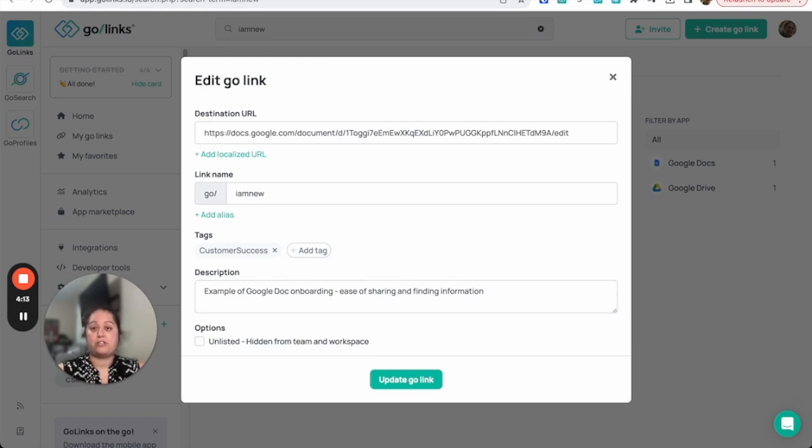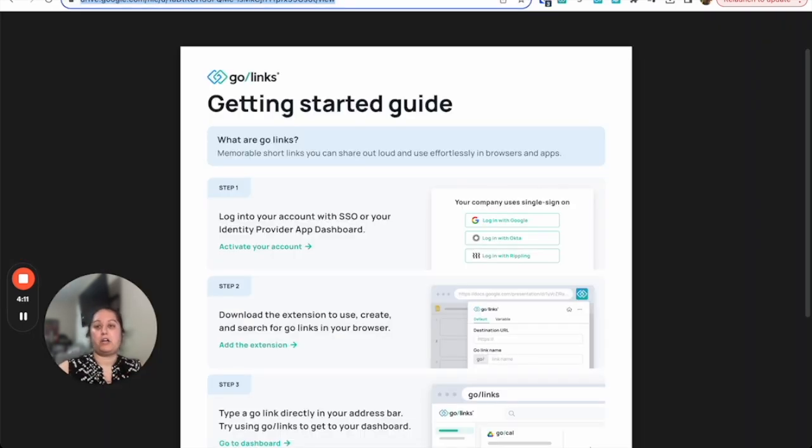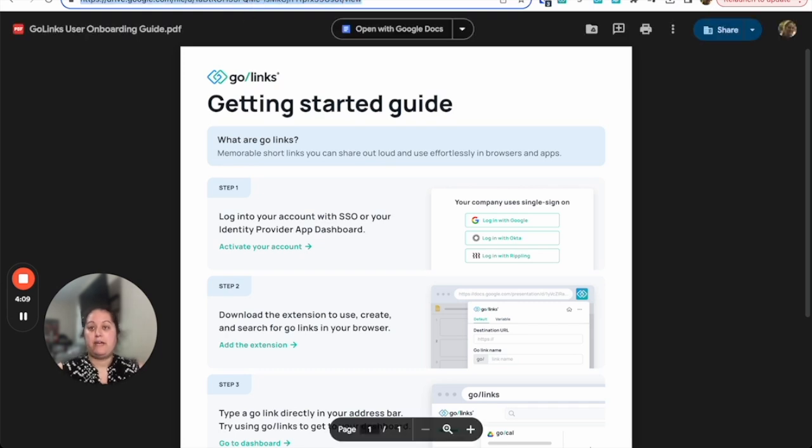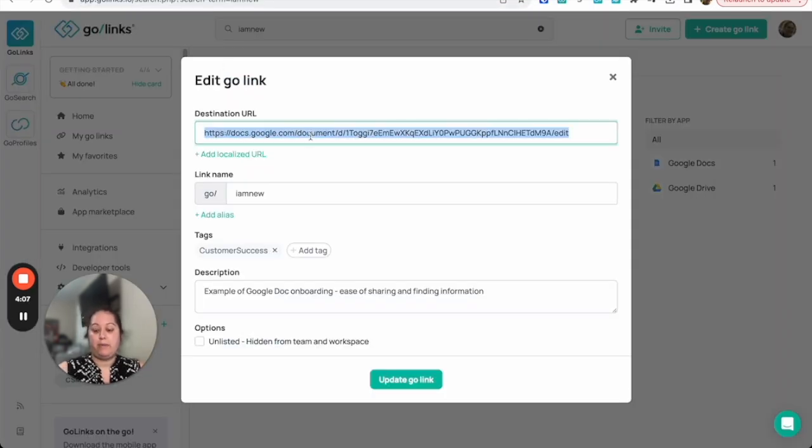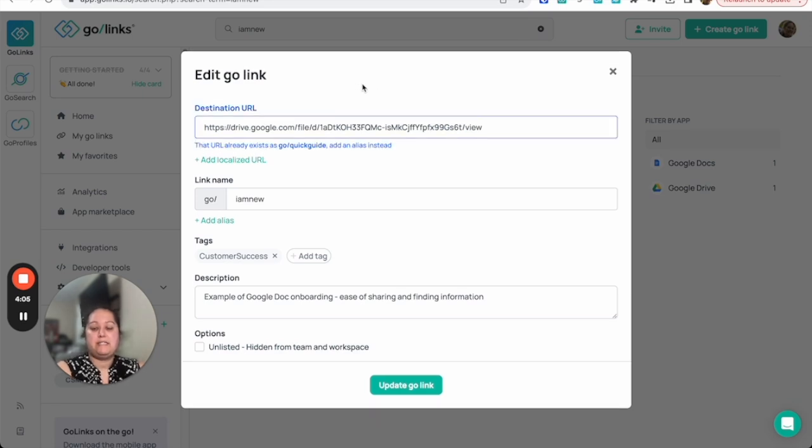I'm going to change the actual URL because we're changing to a new document. So I'm going to grab that URL here, and I'm going to now paste it in. As I paste it in, it will tell you if there are other Go links that are already created with this link. I'm still creating it with the current one as I am new because I'm trying to edit it since this is what my team uses for new hires.